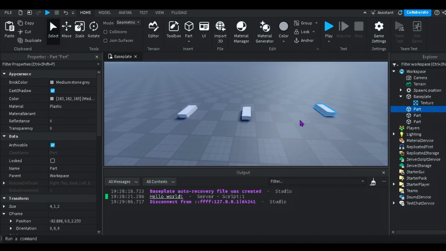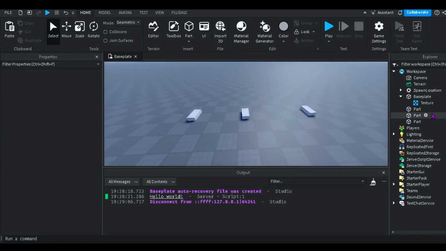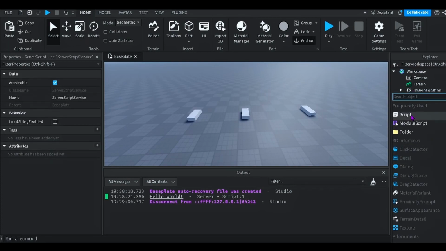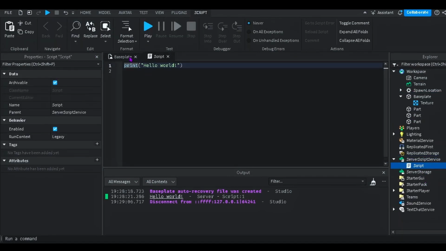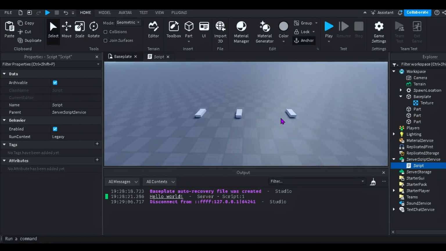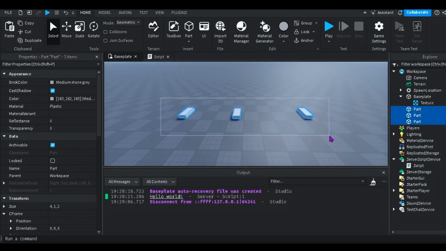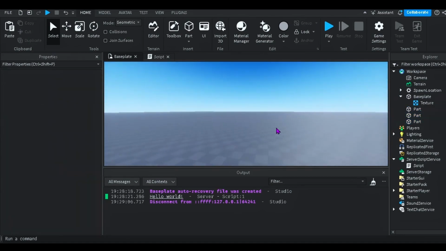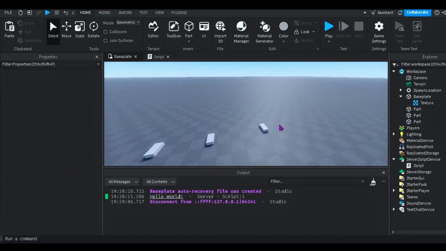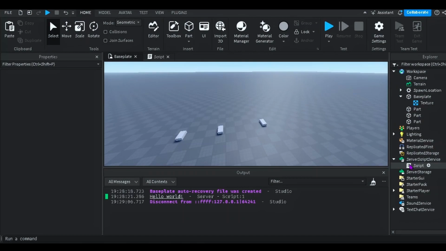It's like 3 parts right here, and this is map 1, map 2, map 3, and then there's voting for different maps. So you gotta be putting a script in the server script service, and the server script service waits for the votes, takes all the votes, and then teleports the player into the map. So that is the usefulness of server script service.